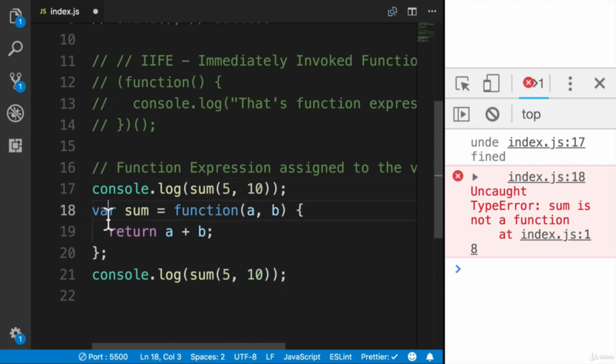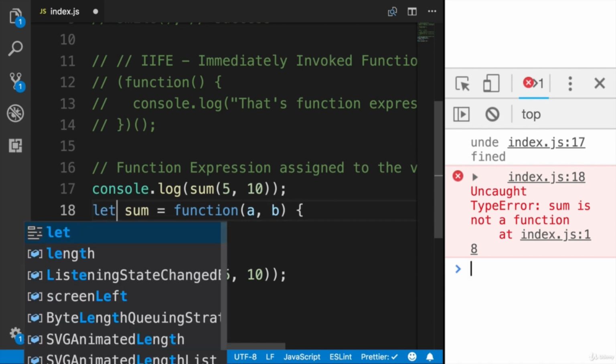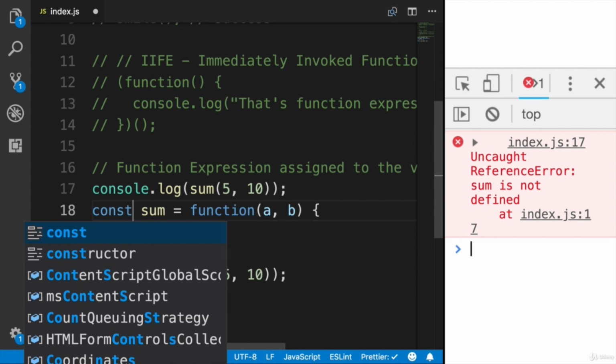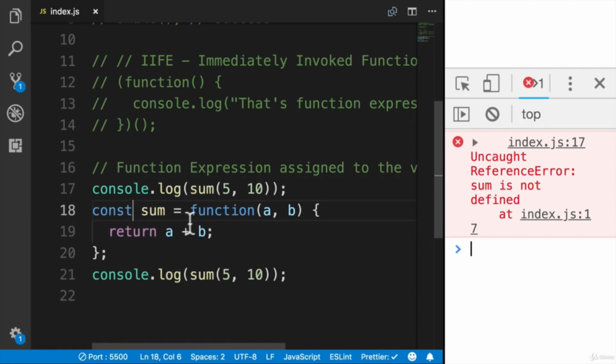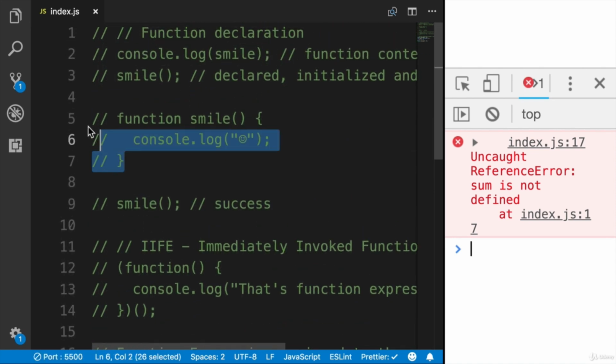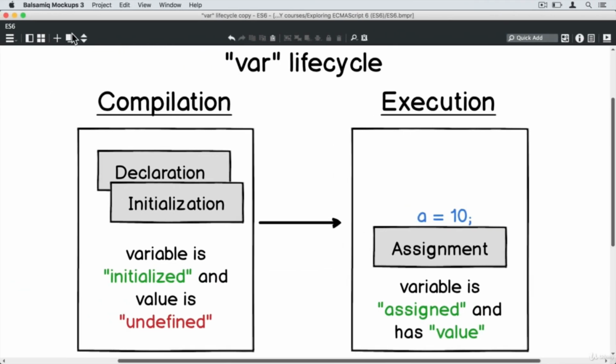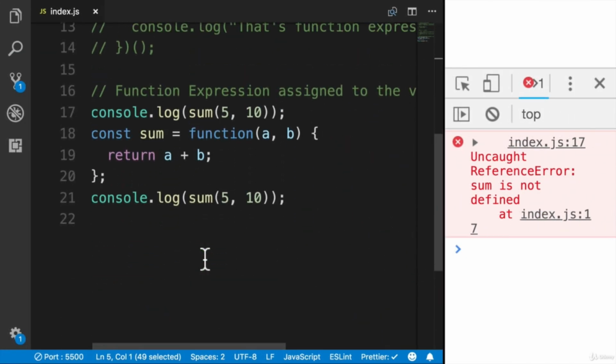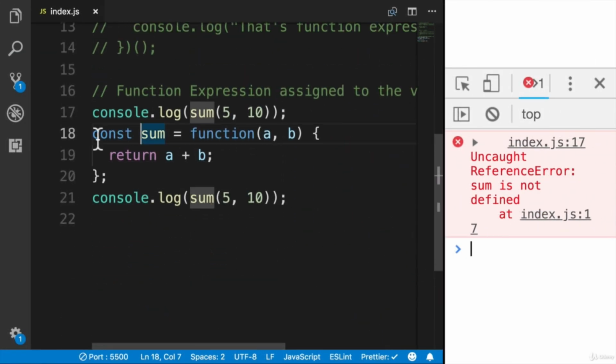If you use let instead of var or const, of course you will get the same error as with const. Sum is not defined. Let's get back to const, because normally const is used if you want to assign a function expression to the variable. That is the difference between function expressions here and function declaration here. With function declaration, you are able to access the function because it is declared, initialized and assigned on the compilation phase. And with function expression here, it is not the case.